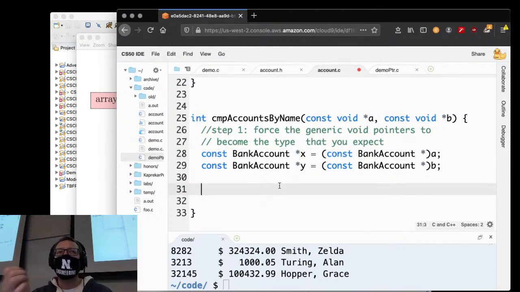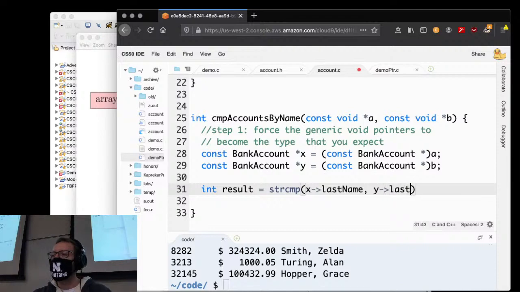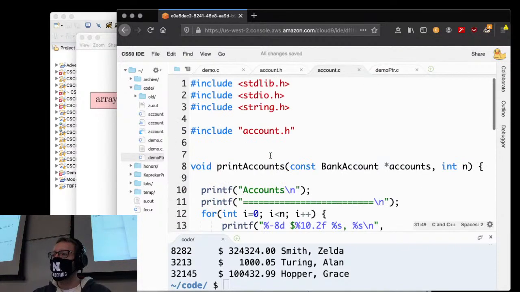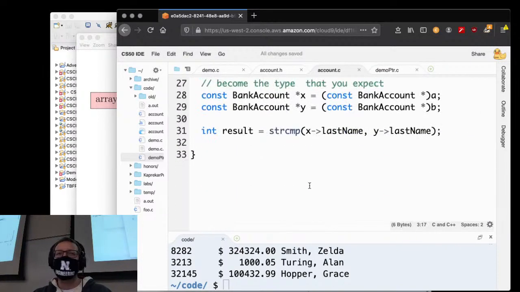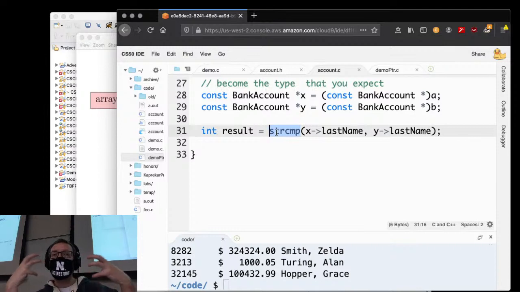Now I apply my logic here. So I'm going to look at the last name. Is there something already that will allow me to compare this last name to that last name? Which are strings. strcmp, right? x's last name to y's last name. Right? Do I have the string library? Yep, I've got the string library, I anticipated it. Why did I not immediately return that result? Remember, string compare, strcmp, returns something negative, positive, or zero already, so I'm good to go.